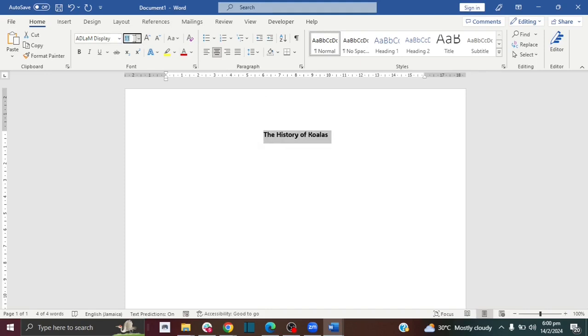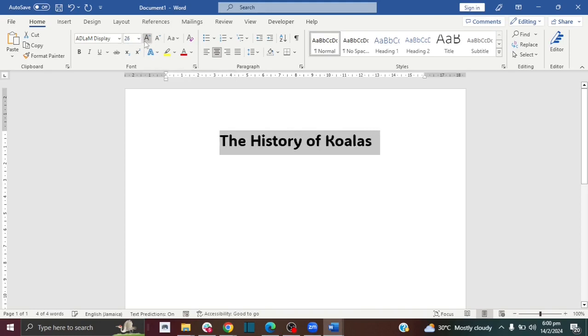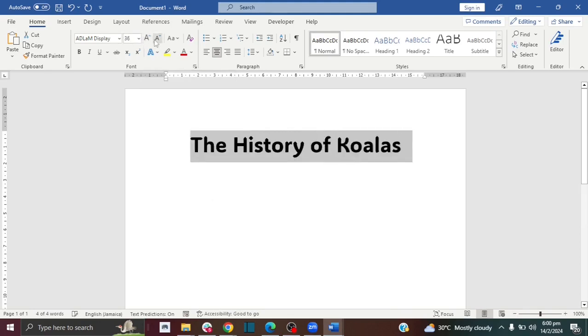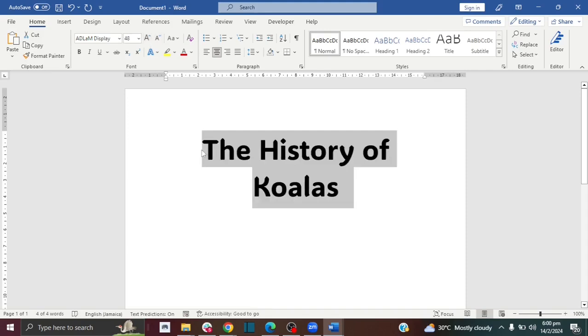You can put in the font size here and click enter, or you can actually change the font size of your text by clicking on this option. Or if you want to reduce it, you can just keep clicking this option. Okay, now my text looks much better.